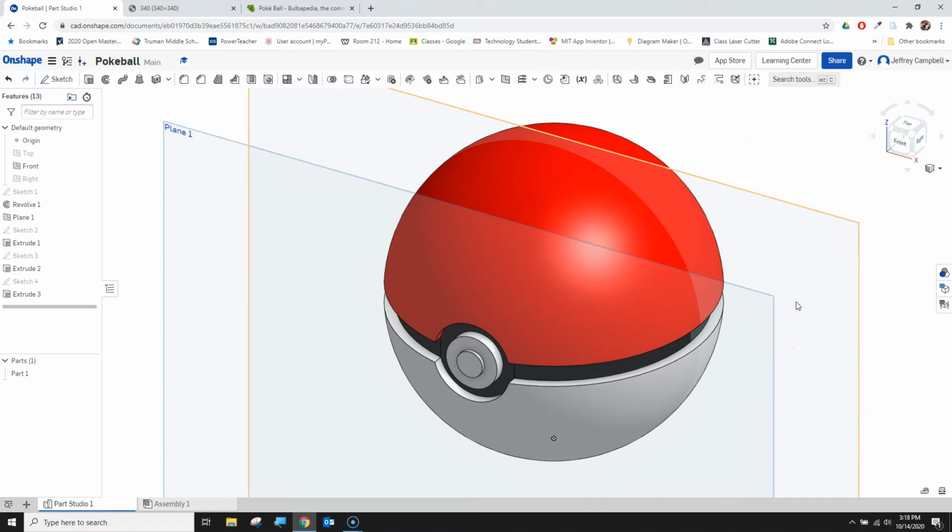As you can see, it's not overly complex, but it does use a good mix of tools to create the shape, and I really like how this came out in the end.